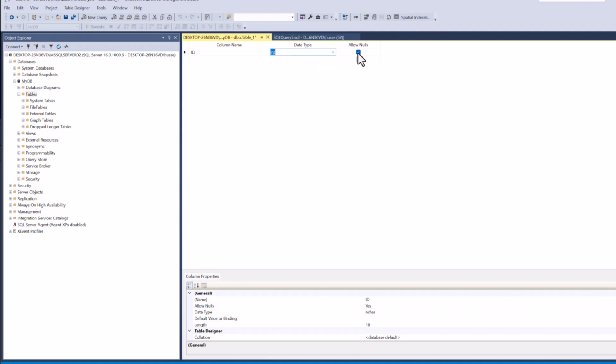Here you go. Do we want nulls? No, we don't want any null values, because we want every single row to actually have a value. So we uncheck this. The next column that we want is the name. So we'll add the name, and then what data type is that? It's going to be text, because it's going to be a name like Mohammed, Ali, Sarah, and so on.